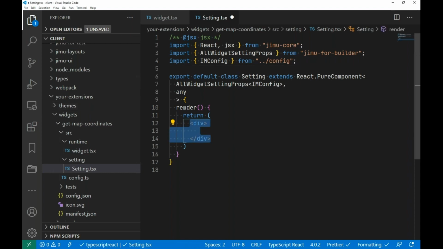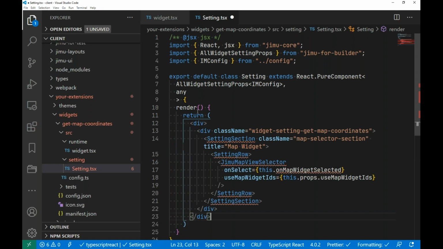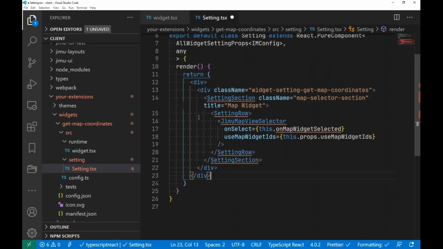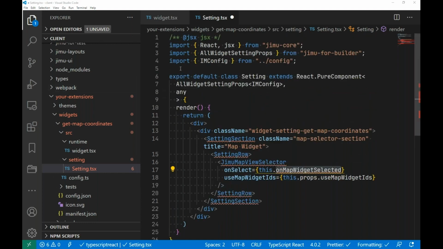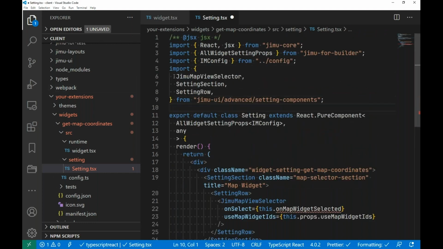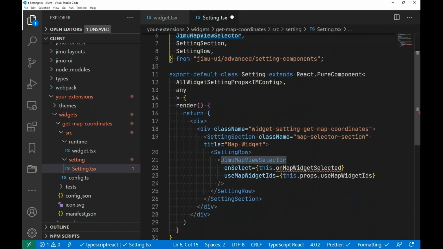So to do that, we'll add code to the render function. The core component we're using is this Jimu map view selector, which is a component that comes with the Jimu library. It's just going to be a little drop-down select that shows all the maps in the experience. When the drop-down changes, this function will get called. So first we have to import that module. After I imported it from Jimu UI, you can see that those red underlines went away.